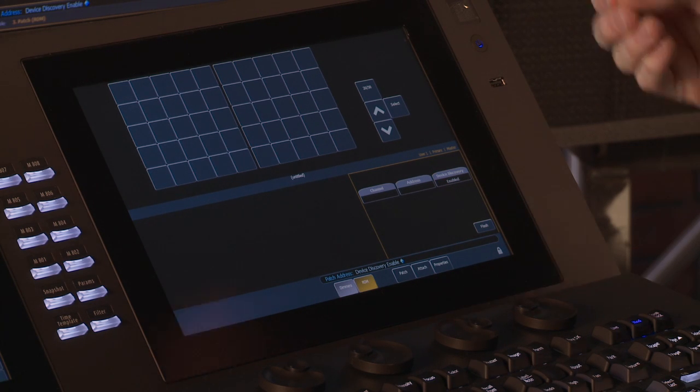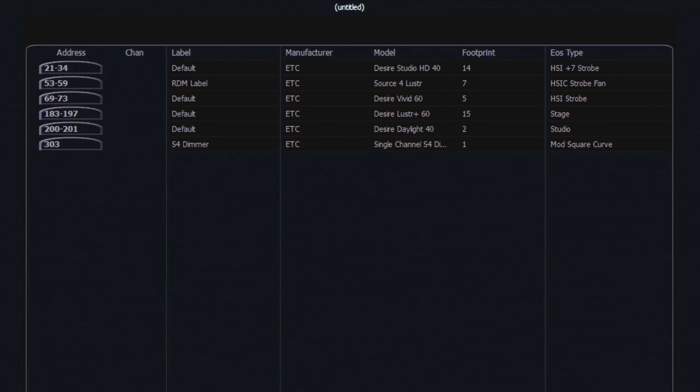You'll see that the console has gone out and it's queried over the DMX cable the fixtures that are connected to the console. What you're now seeing on the screen is a list of devices that are connected to the console. You'll see that the current address is there. We've given it a label, the manufacturer, the model. The footprint is how many DMX channels this fixture is requiring. And then the EOS type is actually taking the manufacturer listing of what the fixture is set to and mapping it to the EOS console so it can control the channels.